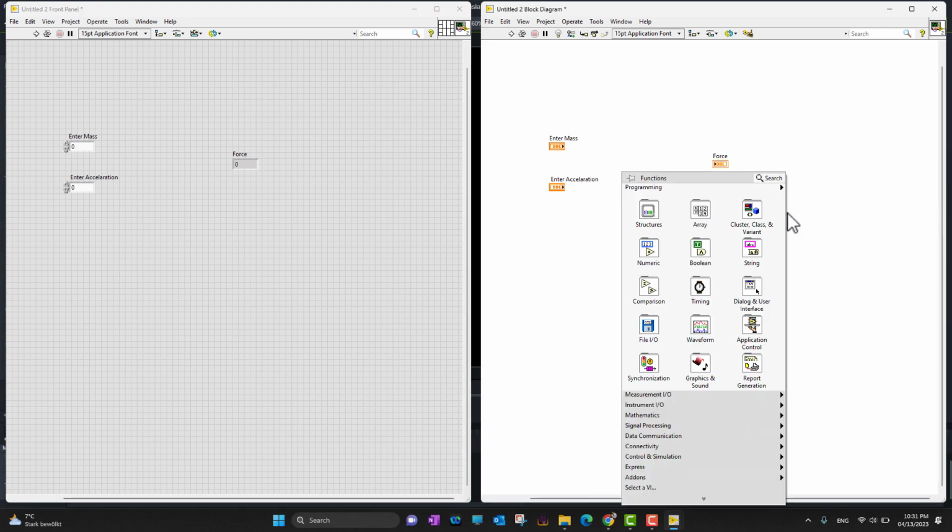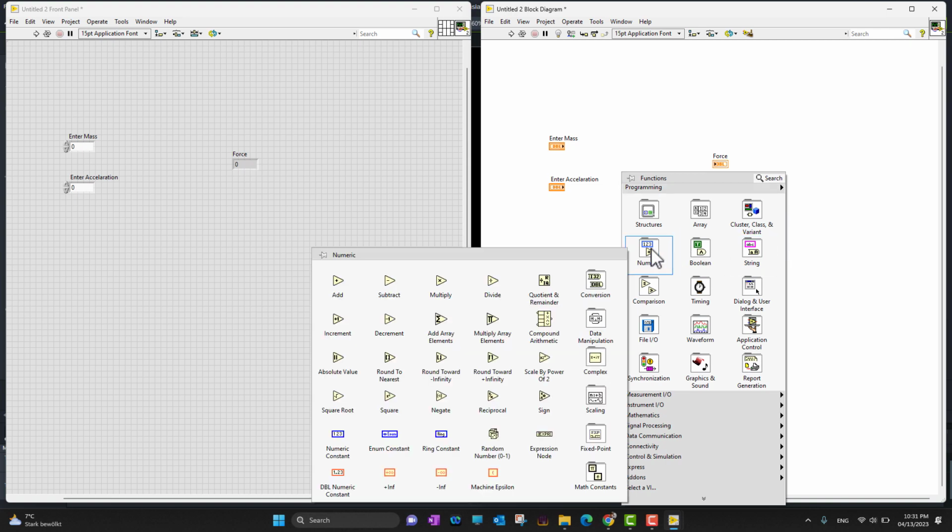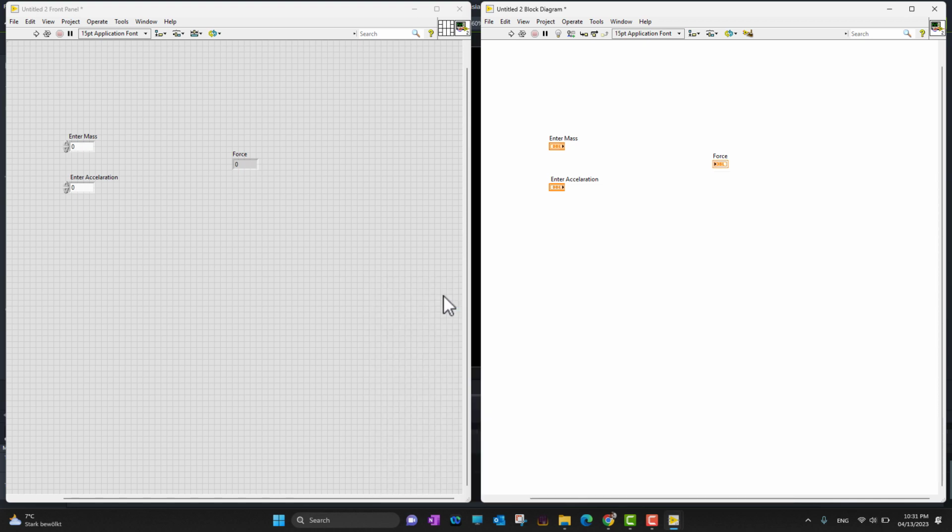So I'm gonna right click here, and there are different palettes which I'm gonna cover in different videos. I'm gonna go into Numeric, and here you can see there are different options. I want to multiply, so I'm just gonna click Multiply and I can drag it anywhere here. And then as I already mentioned, you just need to connect these two controls. So I'm gonna click first, second, and then I'm gonna click.